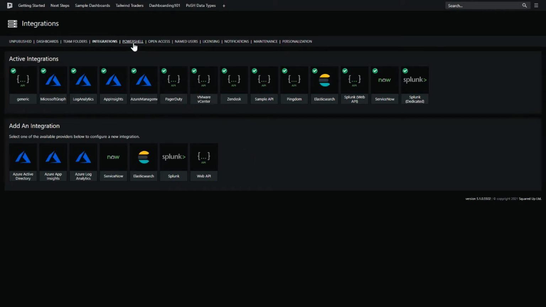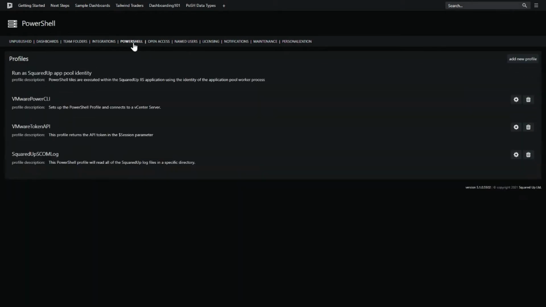Next, let's take a look at our PowerShell profiles. So this is the PowerShell section where you can set up your profiles. Now, we've got a few that we've set up here. This one at the top here is the default. So it's the default profile that will be selected if you don't select one of your custom profiles. And that doesn't have any script within it. So if you're just running a straightforward script within the tile itself, and it doesn't have anything that you want to obscure, like credentials information, then you can just utilize that as a default.